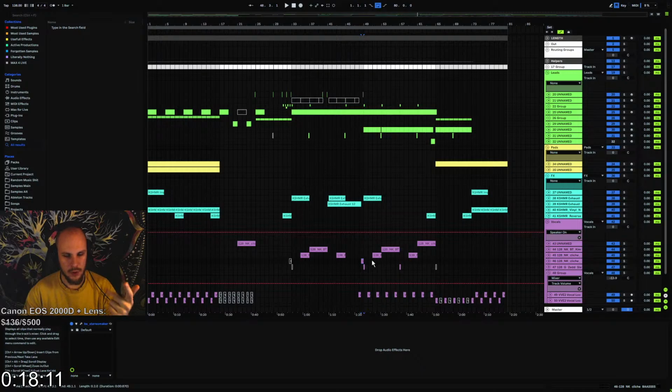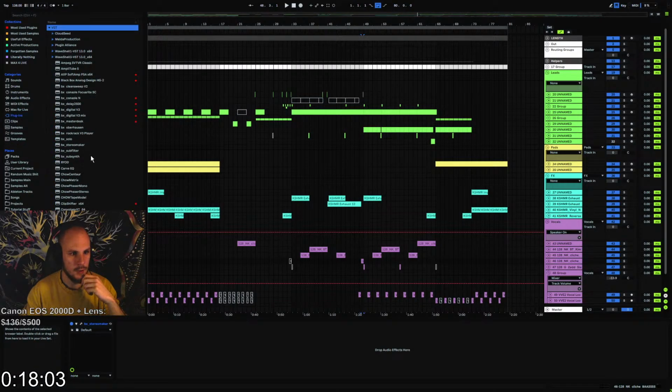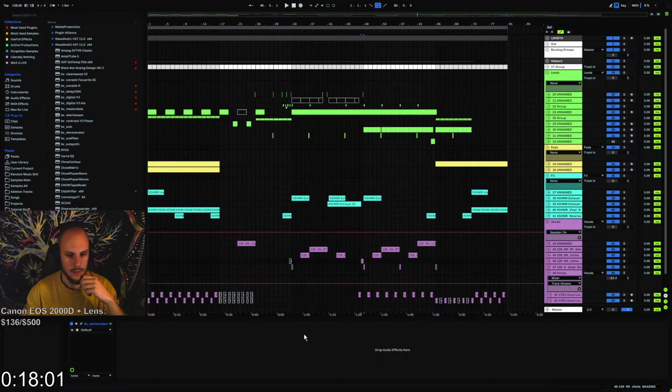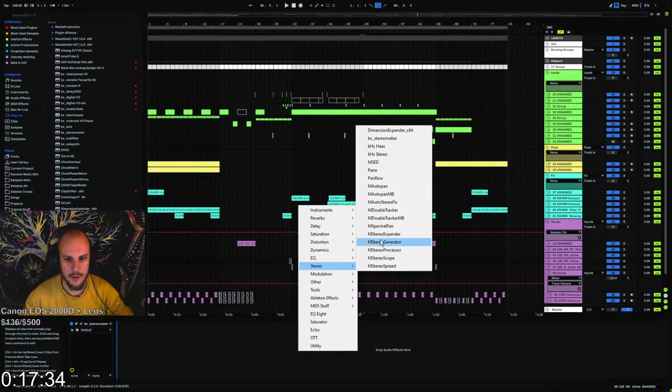Dimension expander, stereo spread, stereo generator, the stereo maker. Those 4 are what I regularly use for stereo. Nothing else really. The expander already needs stereo to work. The processor is just to put it in the right space. It actually generates stereo, this one, and the generator.